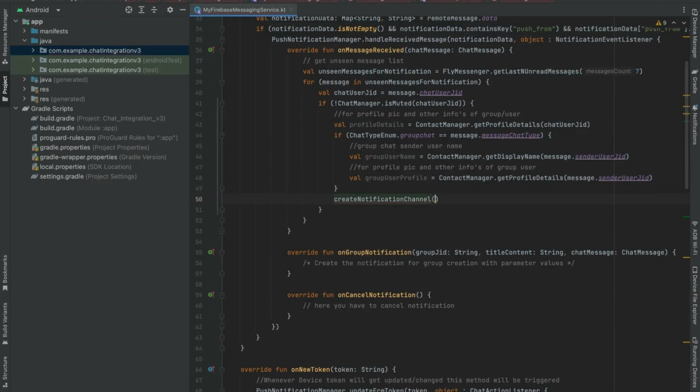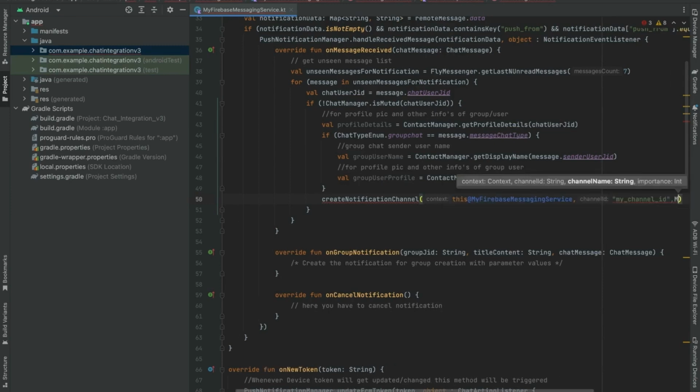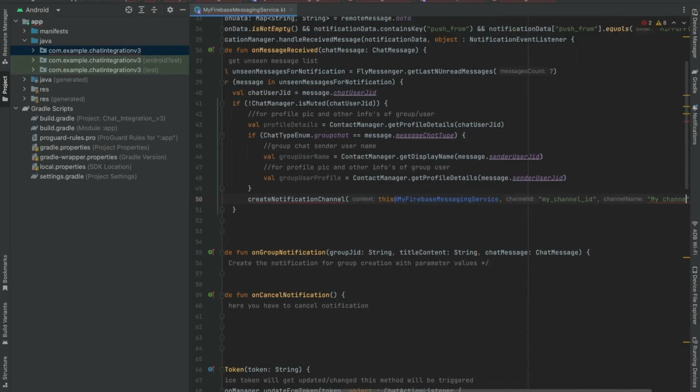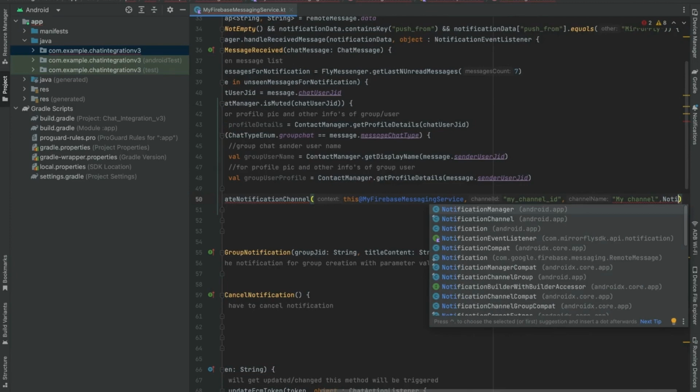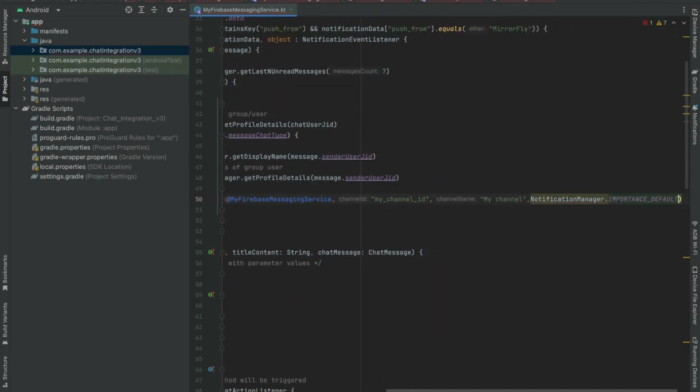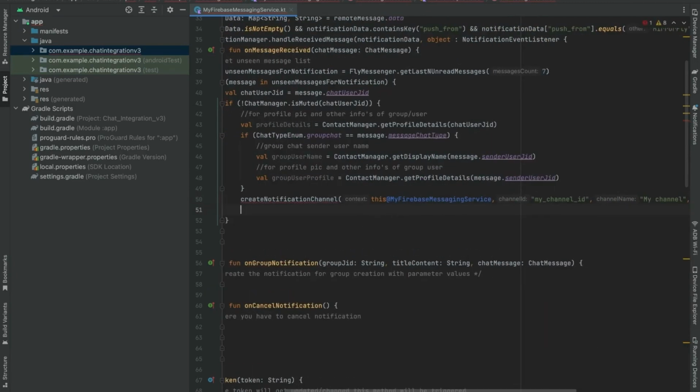Now build the notification by calling the create notification channel method. Construct a notification channel object with a unique channel ID, channel name, and context. These channels will trigger the incoming notifications. I have set the value in NotificationManager.IMPORTANCE as default. It controls how interruptive notifications are posted to these channels.